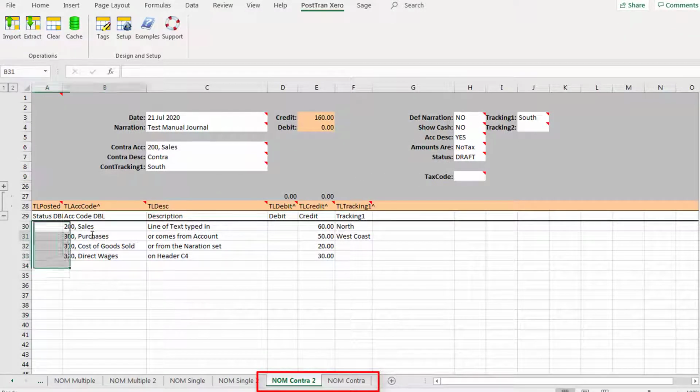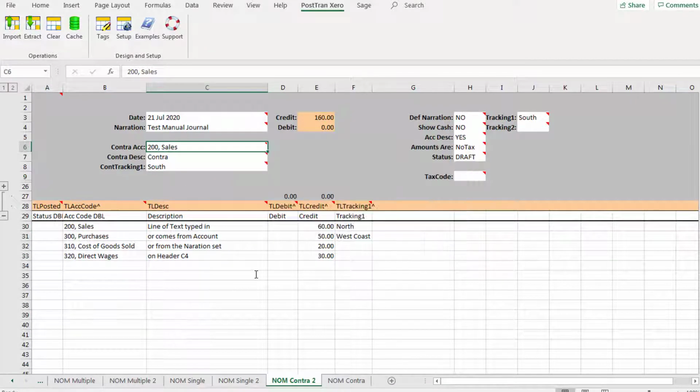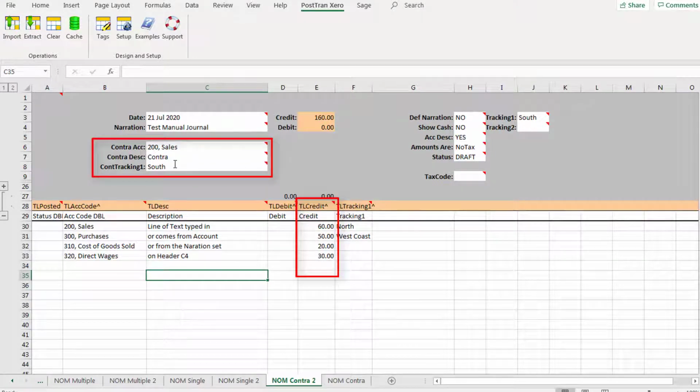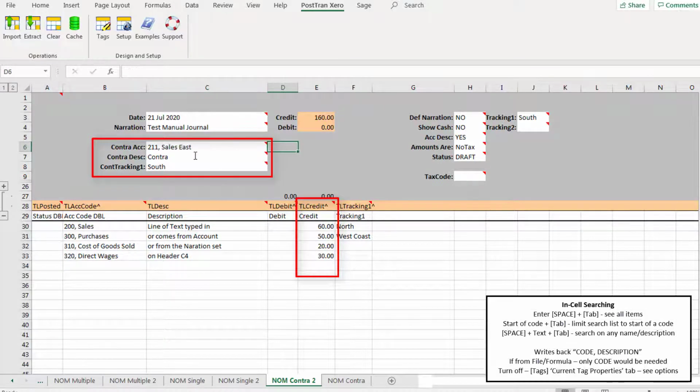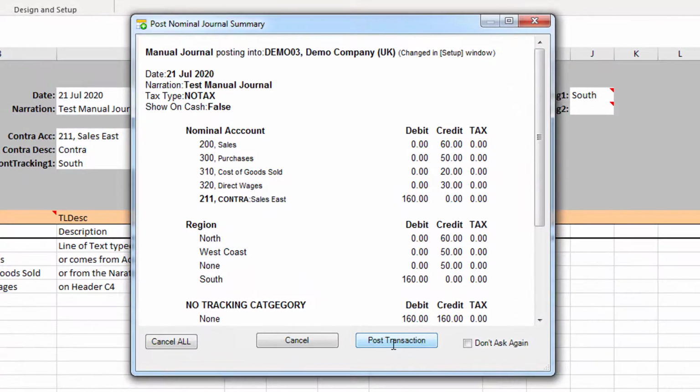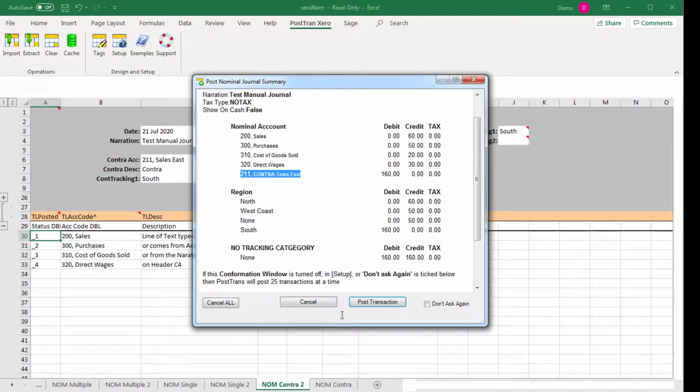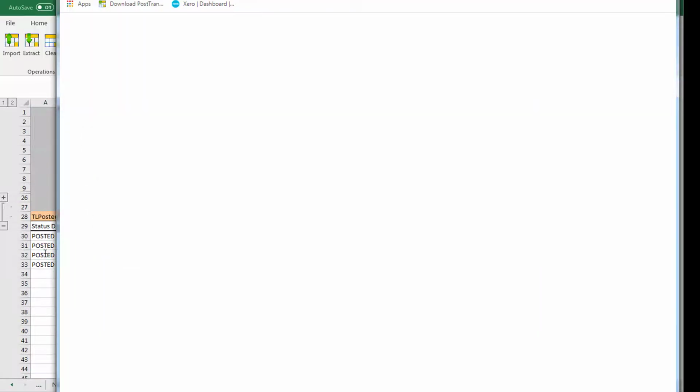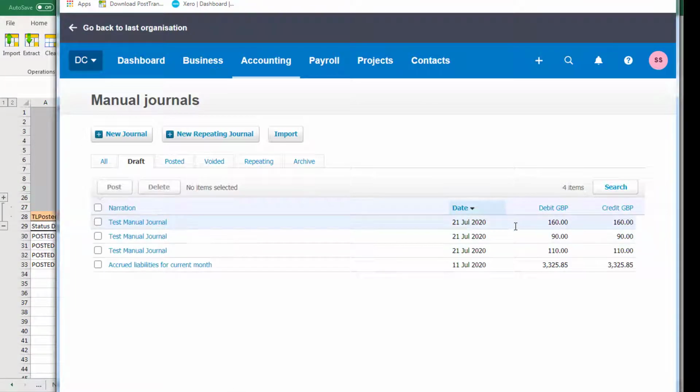Next, we have an example with a contra account. So what we've done here, we've added several more tags, and this allows us to post maybe a load of credits on one side, and therefore that'll add all these credits together and post a contra to a debit to the other account. Well, obviously we wouldn't really be posting it to 200, we'd be posting it to 211. And again, I was using the in-cell searching there. So let's press that, and there we go. We can see there's the contra account there, and we can just simply post that in. Double click, and we can see it now listed in Xero.